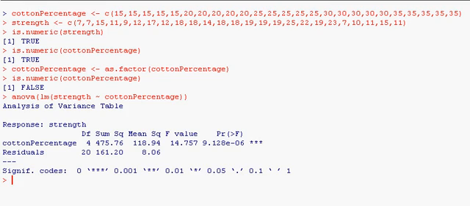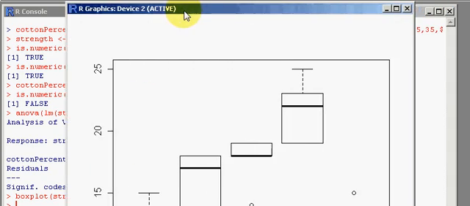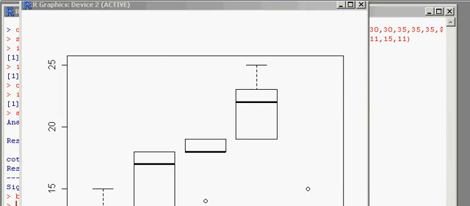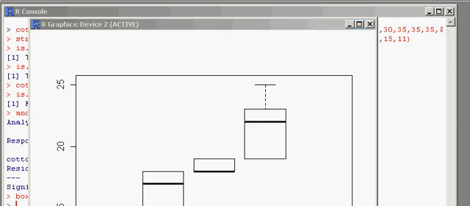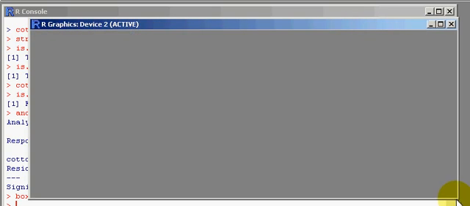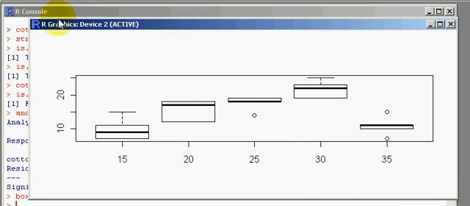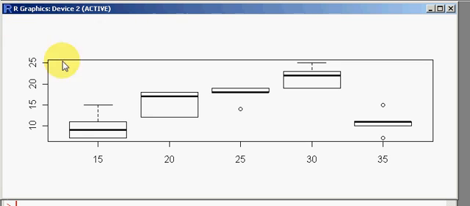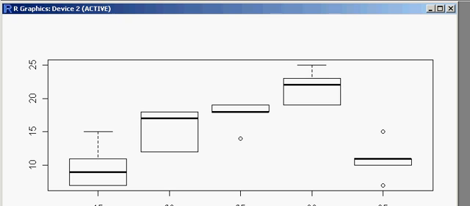And then if you wanted to, you could make a box plot of the strength related to cotton percentage. Make this small, move this over. Sorry about this. Oh, that doesn't work, it's all scrunched. Let's see. All right, and there we go.